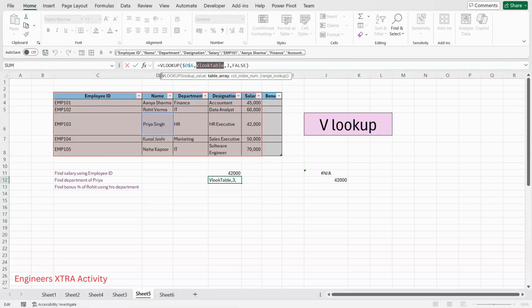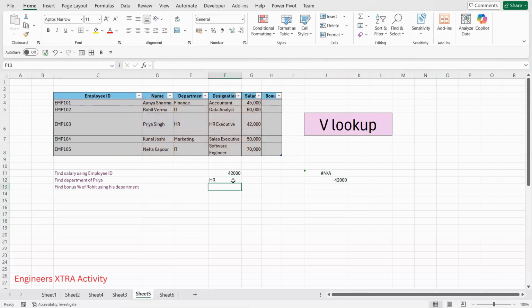It can only start looking from the column to the right of the lookup column. Therefore, when our lookup value starts from the second column, I delete this table and I start my selection from this name. Then the column I'm looking for will be not 2. Press enter. Now I have got the department of Priya.